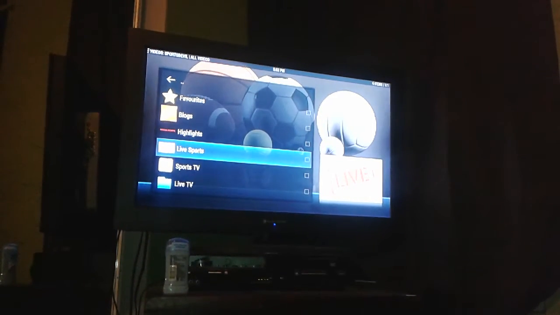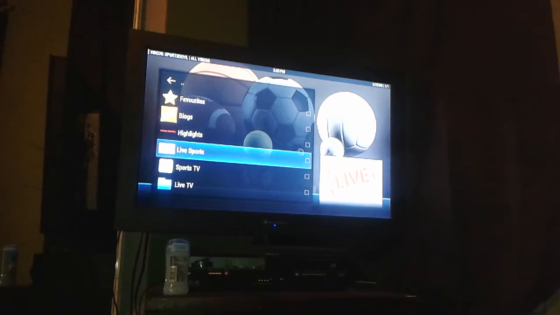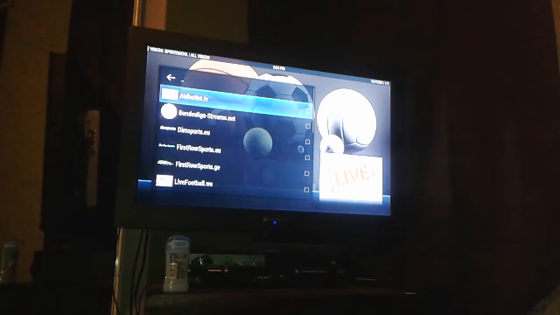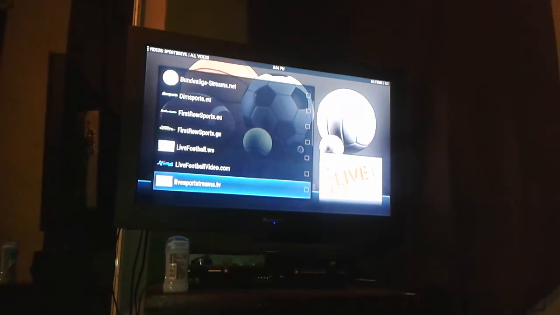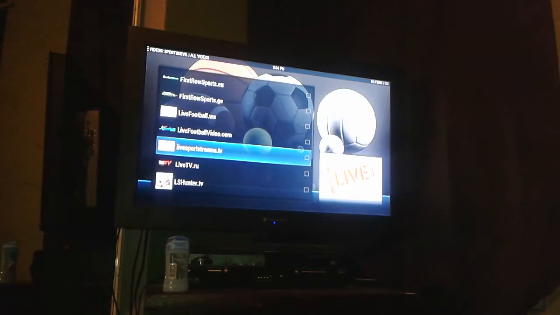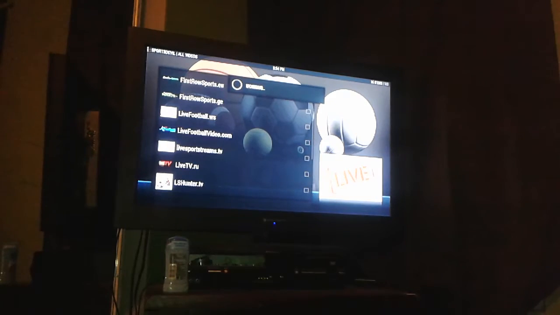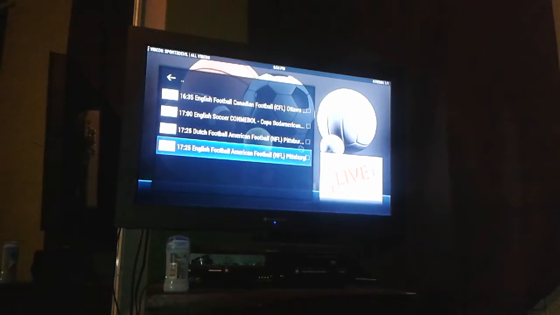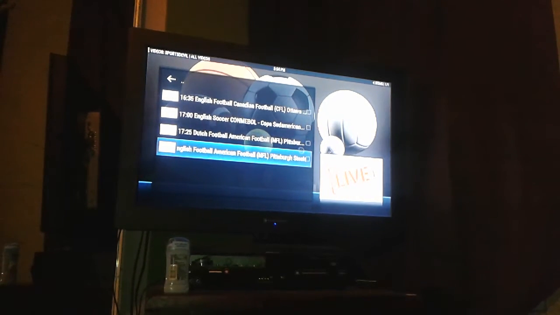If you're wanting to watch the live football games, we're going to click on Live Sports right here. And then there's all these options. And as far as which one's going to work best for you, I don't know. But so far for me, Live Sports Streams TV works the best. So click on it. This is what's available right now to watch. Looks like football might be on.